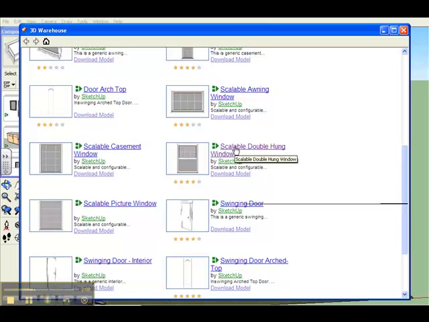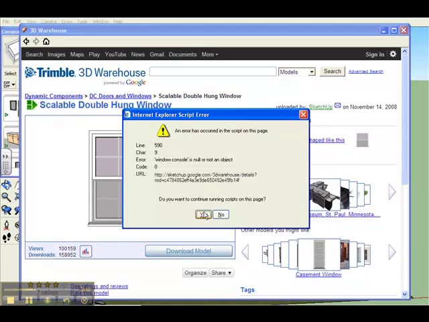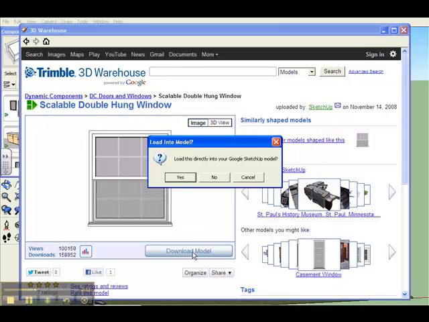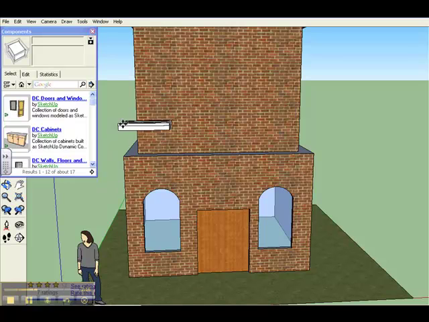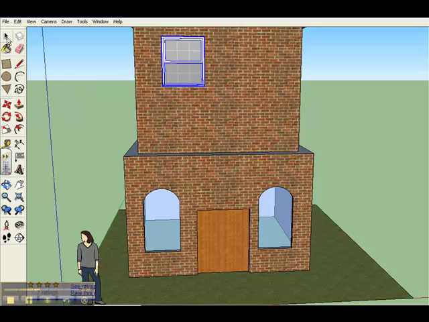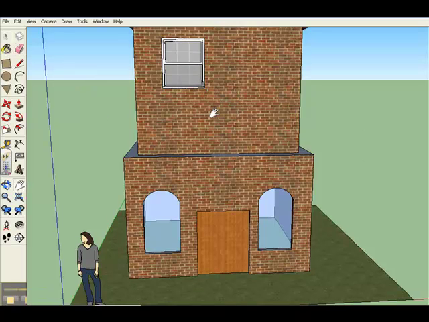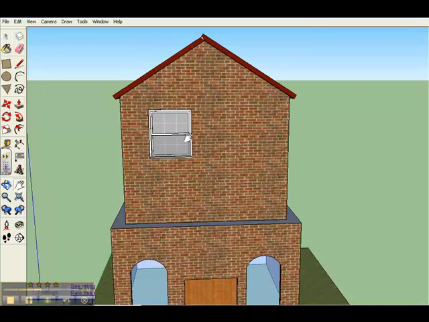I'm just going to choose scalable double hung and click on download model, and I'm going to load this to my SketchUp so that it's in there. You're going to see that now I have, moving around, my window. I'm just going to click, and that's going to put my window there in its place. Okay, and let me see if I can move down a little bit here. There we go. And so you can see the one window I had.